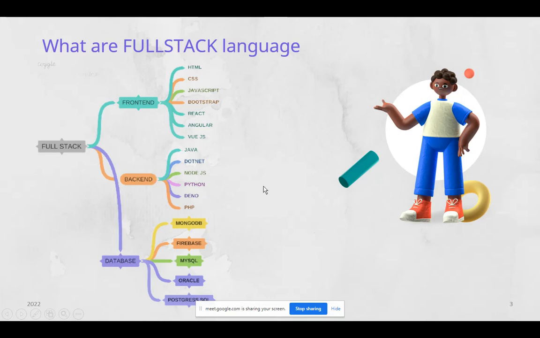The next will be databases. This was the front end and back end, and now we are coming to the database. MongoDB, Firebase, MySQL, Oracle, PostgreSQL. Like that we have many databases. We can say framework, library, or languages. Including all of these, we have these three parts of full stack. I am not going to tell you that you have to learn everything.